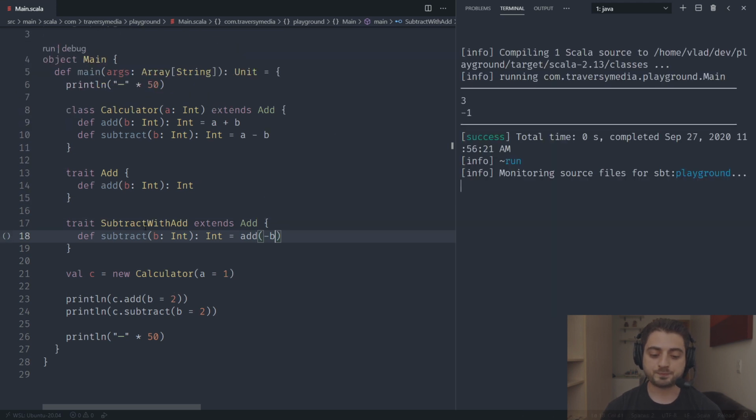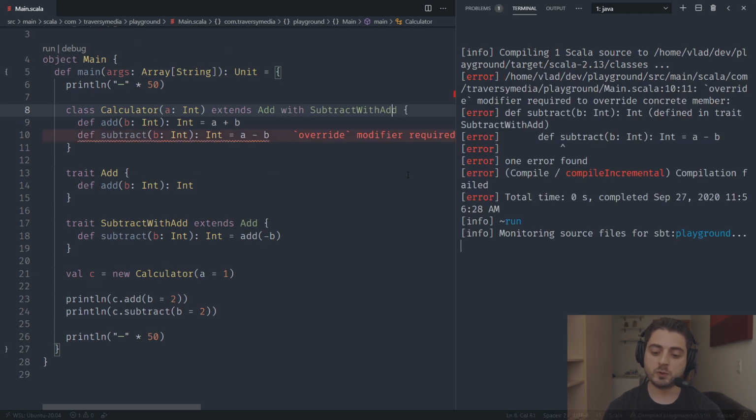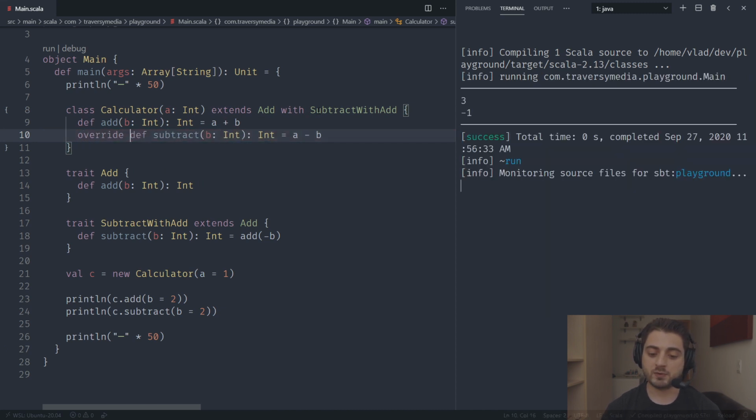So if we have this, now we have a choice. We can mix in both of them. We can say extends Add with both of them, or now it forces us to use this override modifier because we're overriding a method. So we can use both of them or only one of them; it actually doesn't really matter. The first time you say extends, after this you say with. And if we're not overriding this, it's still going to work just fine because we have an implementation over here for subtract, and over here we have an implementation for add.